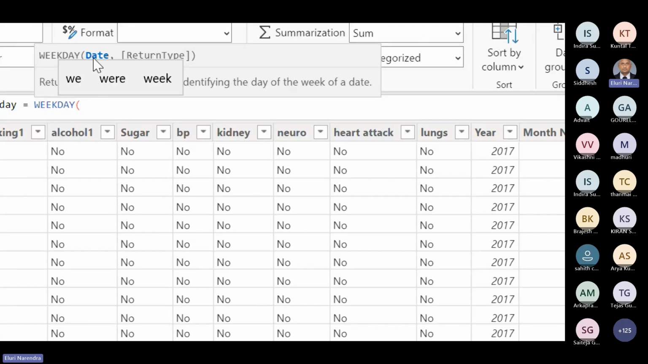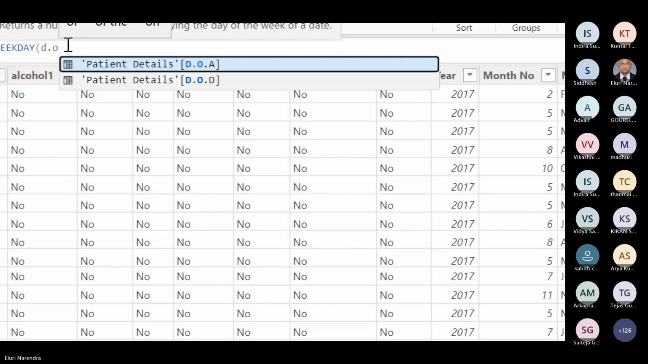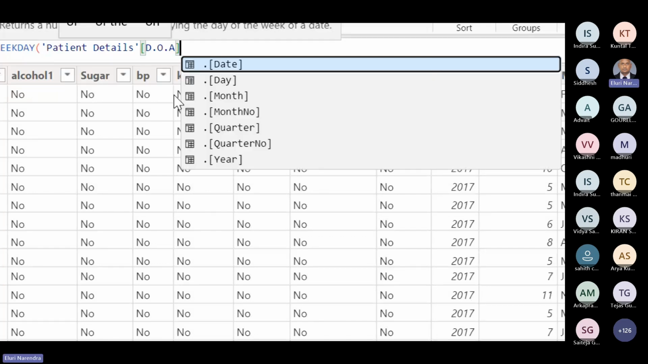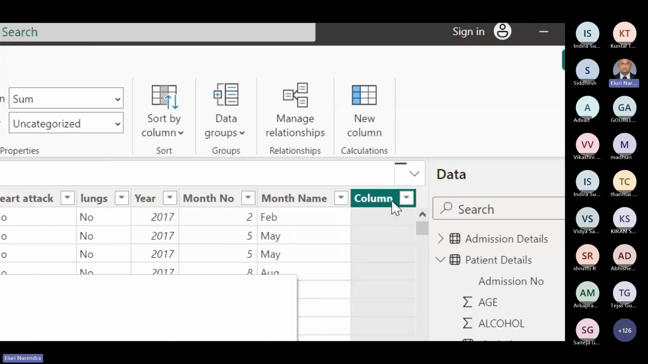Weekday takes a date column that I need to provide, and the return type is an optional one. I need to provide the date column. So what is the date column we are always referring to? DOA. Just click on this DOA. Okay, close the bracket, hit enter. I think this column is going to be created with the name weekday.